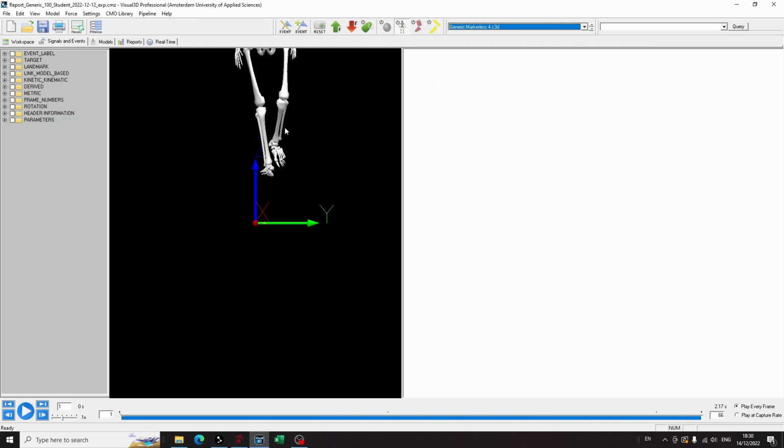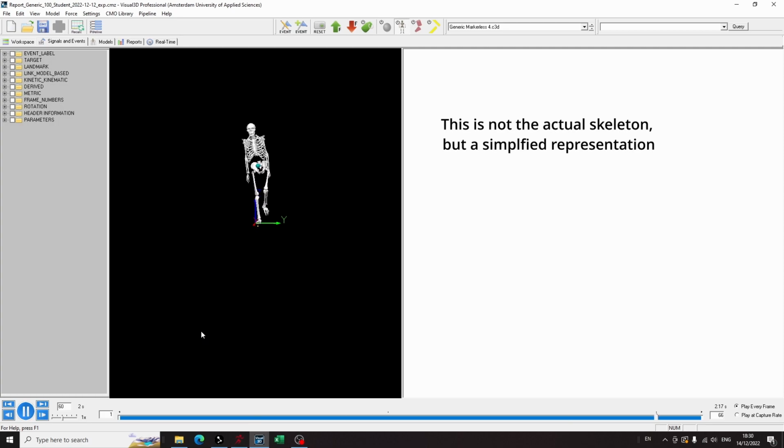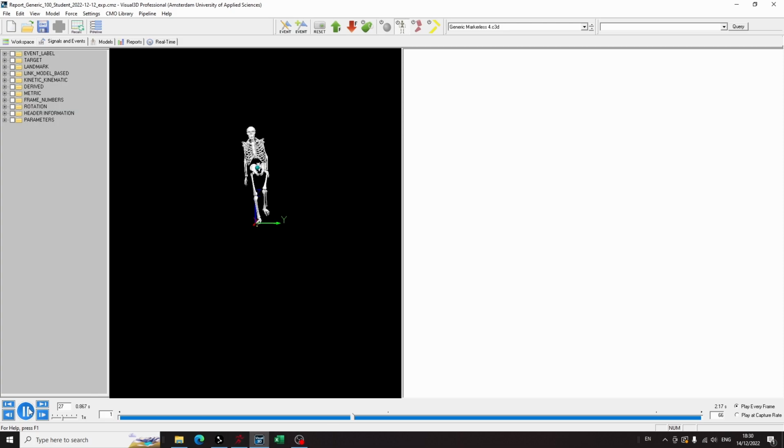You can then zoom out here, which will show you the entire skeleton, and press play to see the entire movement. You can also investigate specific parameters.